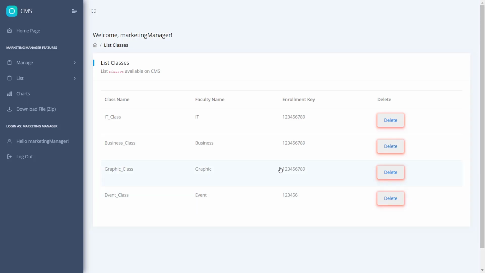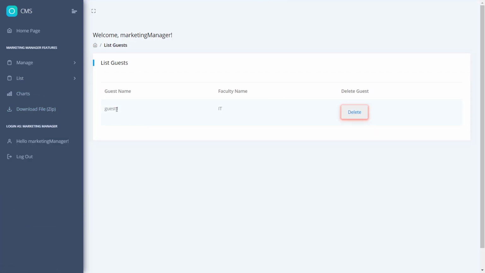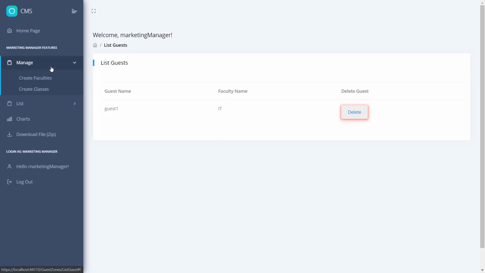Next, the manager can add or remove a guest into the guest zone, which is the place where the guest account can access the individual contributions of each faculty. Here, as you can see, there's one guest in the IT faculty. Now I will add a new one into the new faculty I have just created.